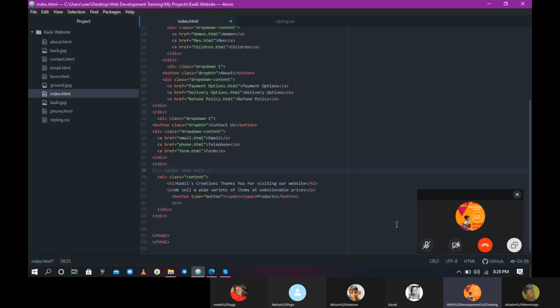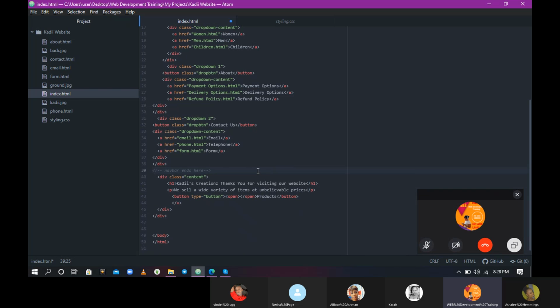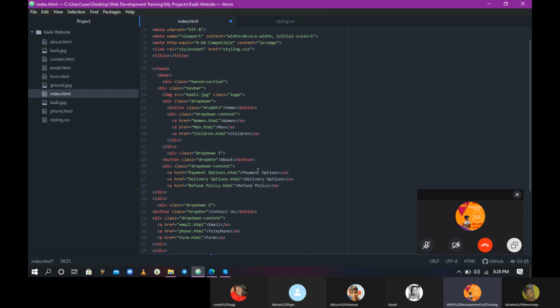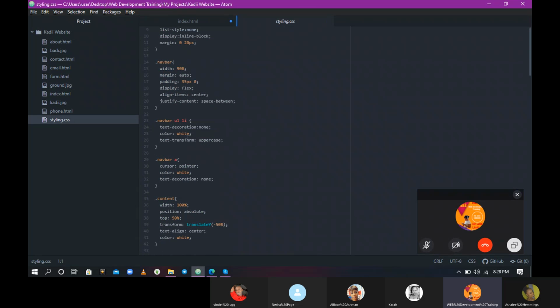All right, good. You can also use comments to comment out a section of your code if you don't want to delete it. So now we can see that everything in between there is a navigation bar, so it's going to be styled a certain way. Let's go back to the styling now and see what the navbar was styled like.